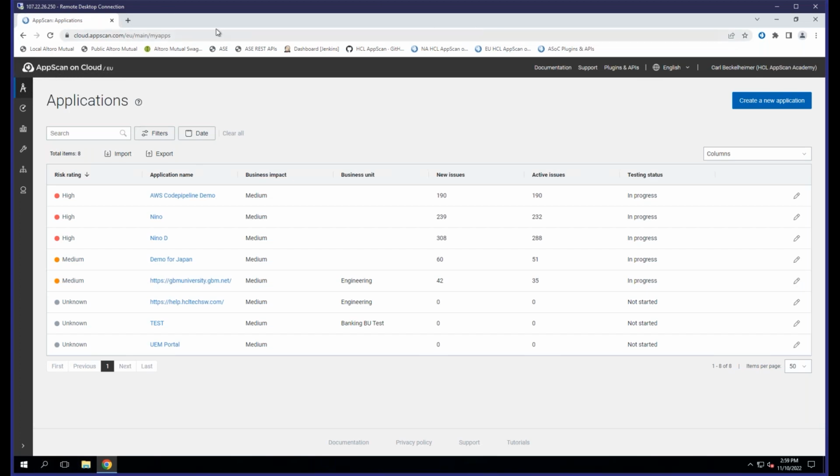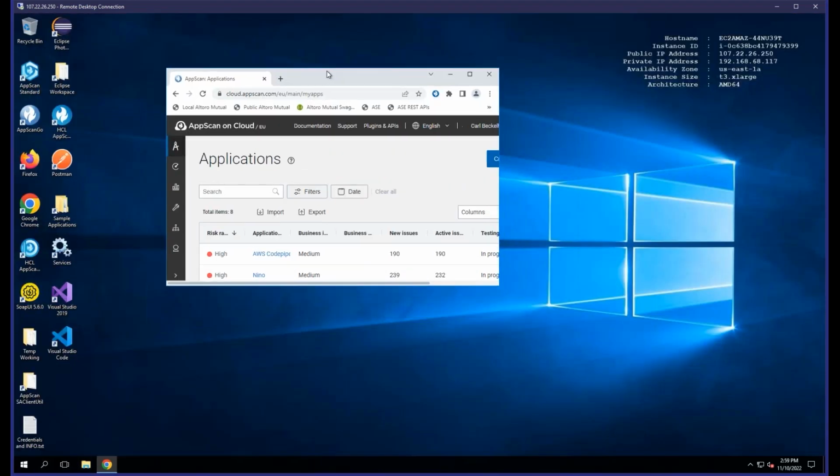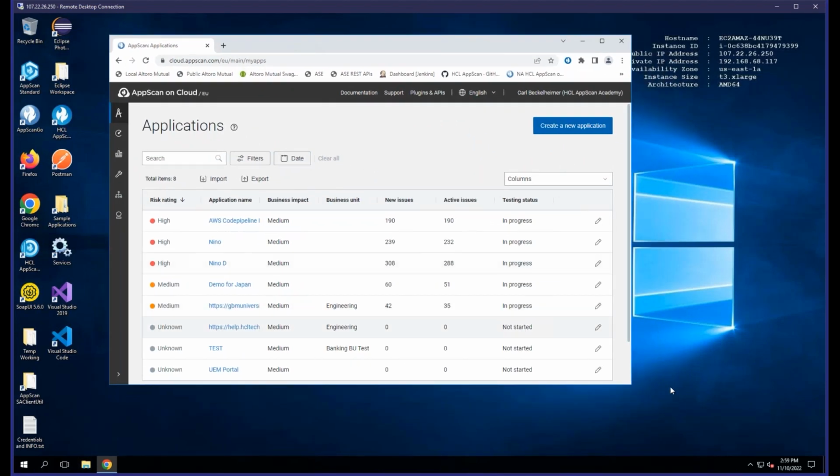Okay, so you should be able to see my environment, and Cody, let me know if you can't. But yeah, I can see it. Okay, great.